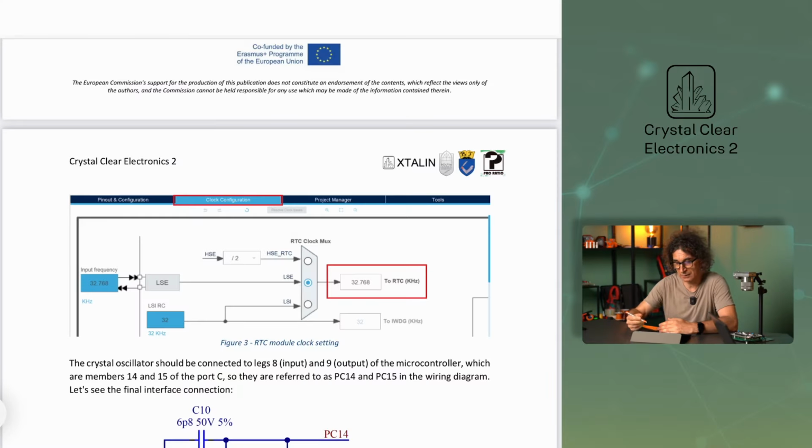To set the RTC signal is as follows. Under clock configuration, you have the option to select the source of the RTC clock signal. As already mentioned, we will now select the LSE clock input, since the oscillator on the panel will provide the clock signal to the RTC.